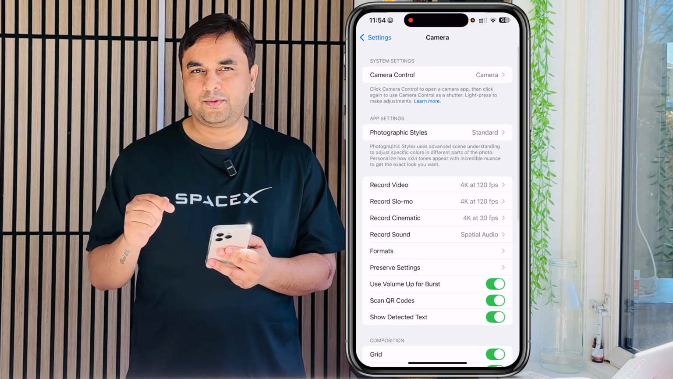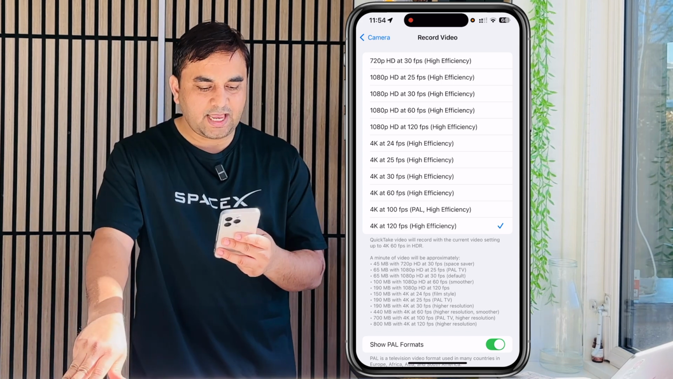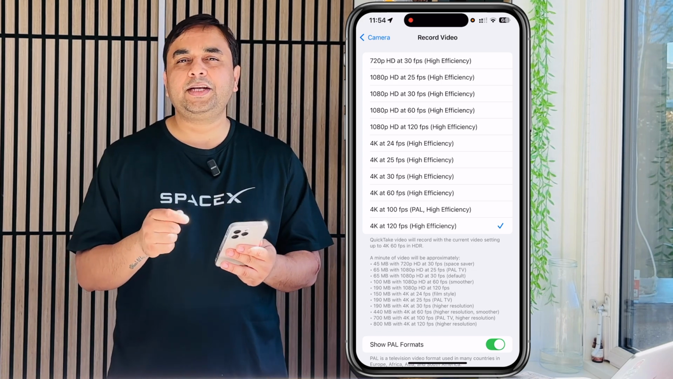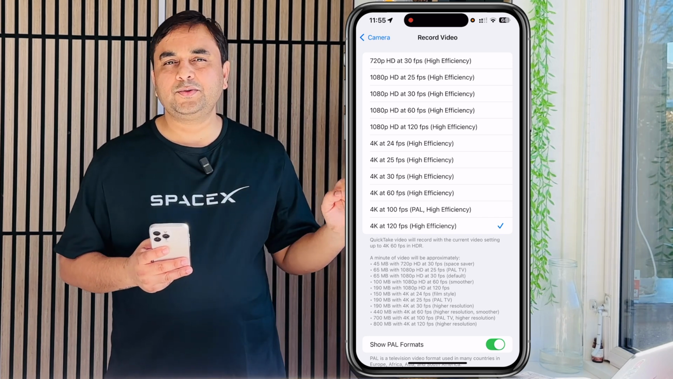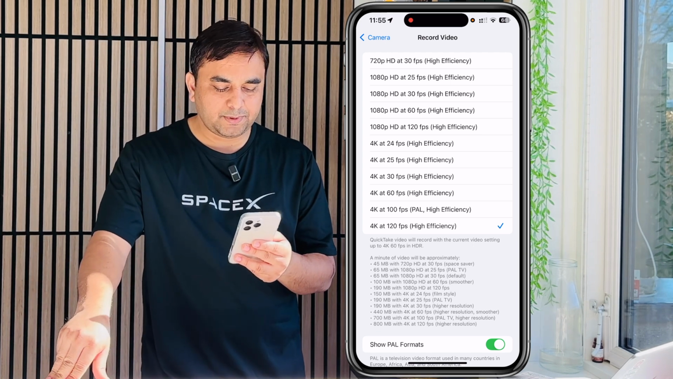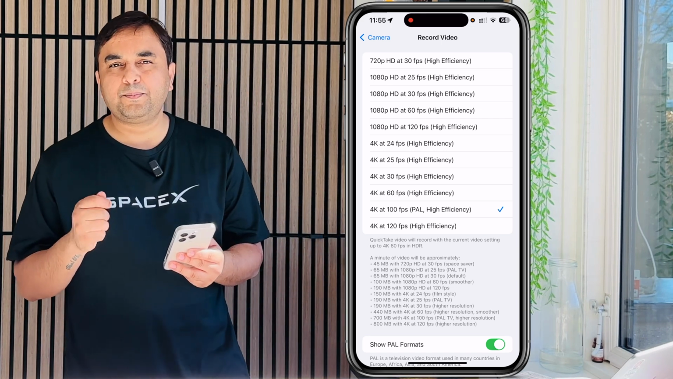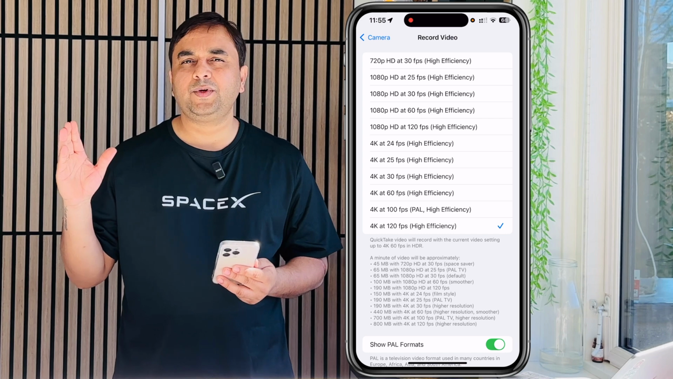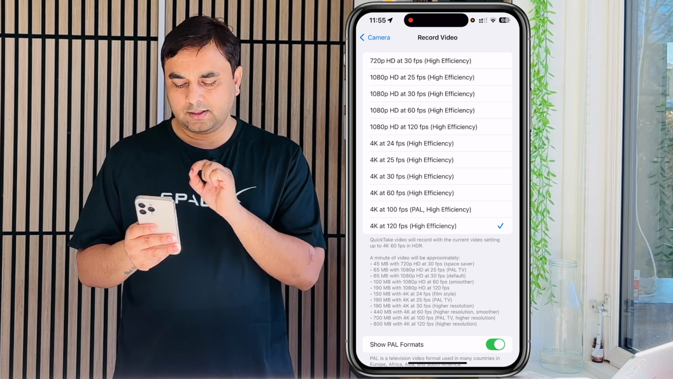Next option is Record Video. If you click here, and you have an iPhone 16 Pro Max, this camera setting is outstanding. This year they are introducing 4K at 120 frames per second, and after that you receive different quality of videos and pictures. I always use 4K at 120 frames per second, and during the night time I use 4K at 100 frames per second, because sometimes blur comes if you record video in that light. So you should use these features without 120.